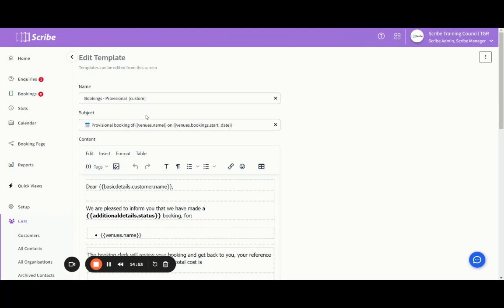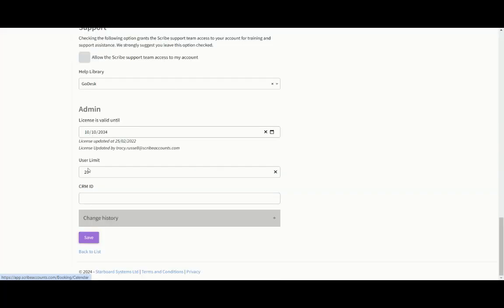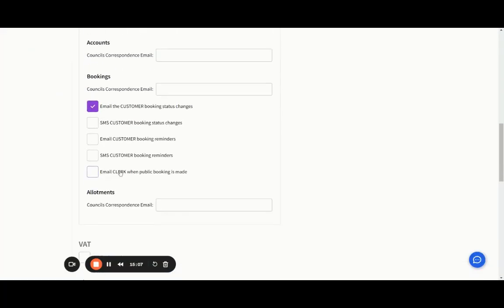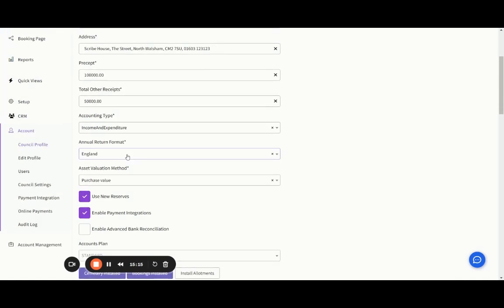Just do remember that the bookings notifications, emails and SMS messages are set depending on both the settings in your account and council profile. So if we come down to account and council profile, you've set up those messages depending on whether they're going out with the email or SMS when the booking status changes, for booking reminders, and whether they need to be sent out each time or only when it changes.